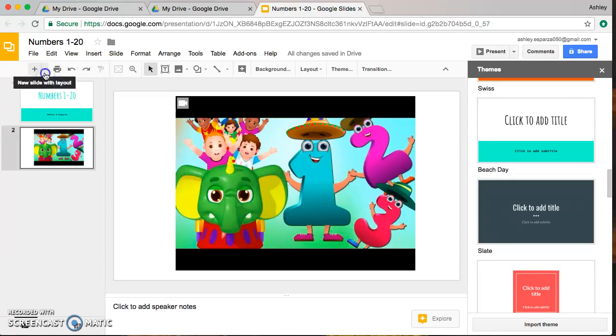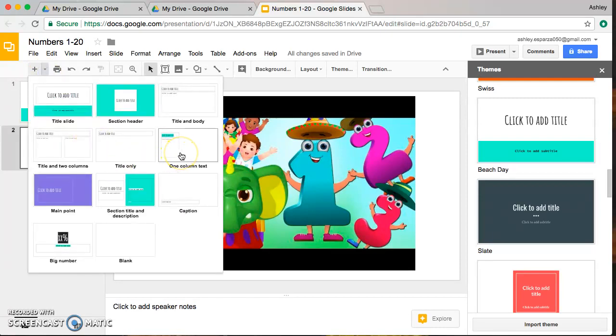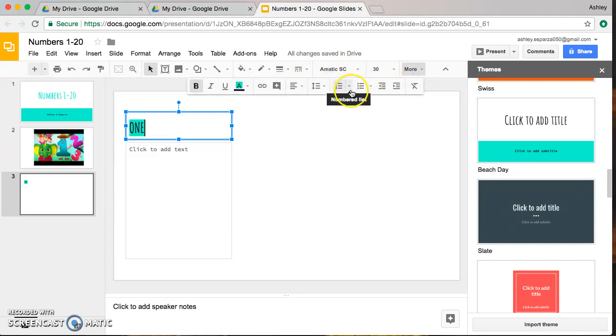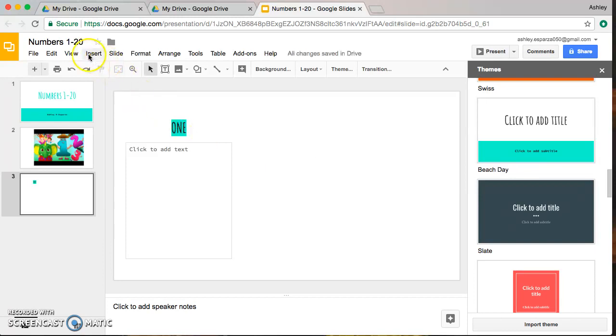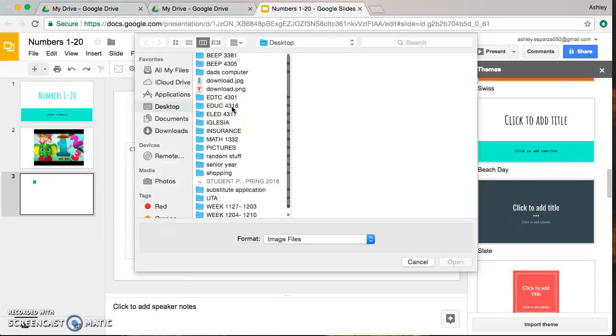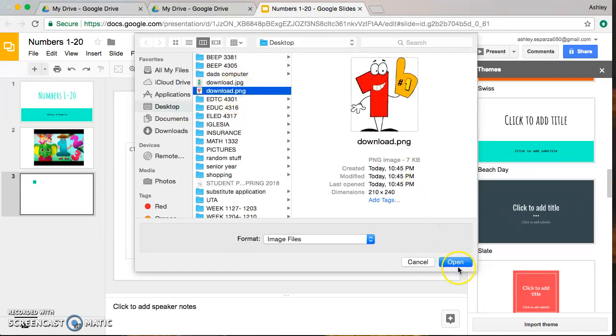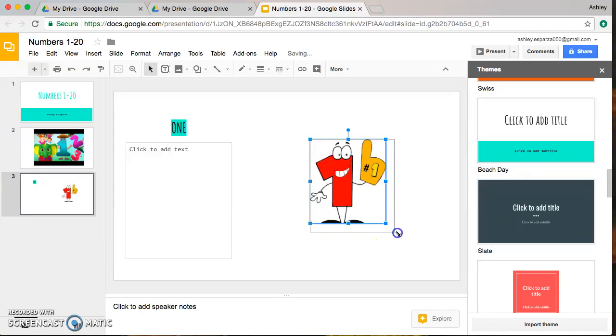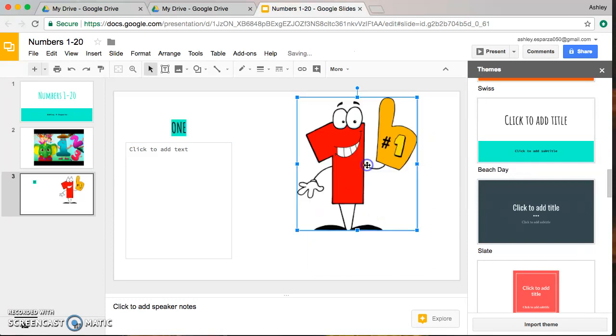Next, I'm going to click on the little arrow and I want the one column text. And so here I'm going to put this as 1, since that's the first number. Hit more, and I want the word centered. And then I want to insert an image, but I do have that image saved onto my computer. So I go to Image, Upload from Computer, and all my files will be here. And I'll click on the image that I want, and I'll hit Open. When I hit that, it'll insert the picture onto my slide, and I can move it around and arrange it, make it bigger however I want.